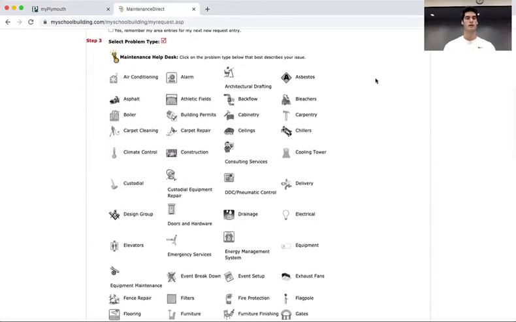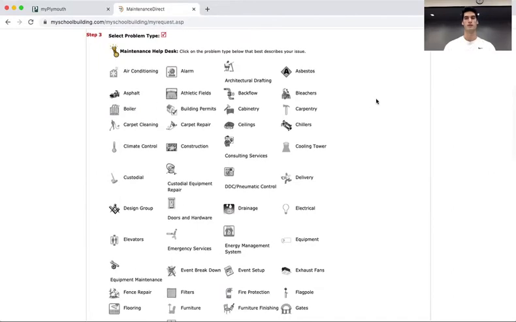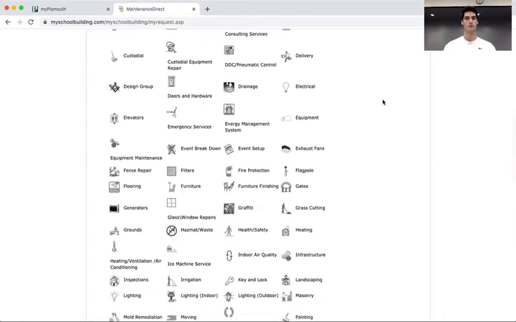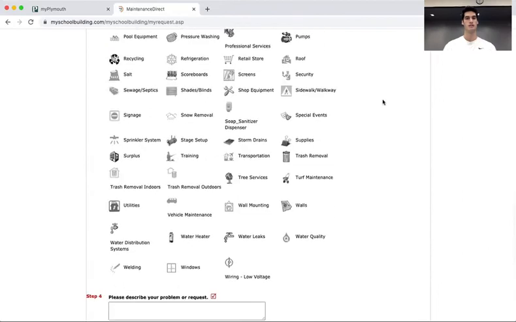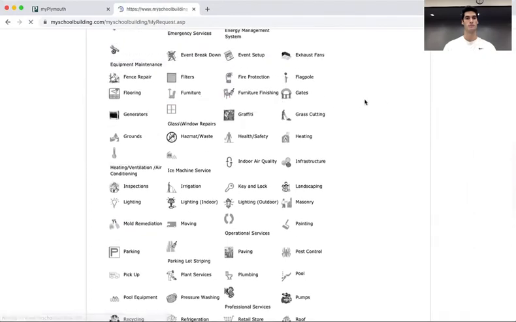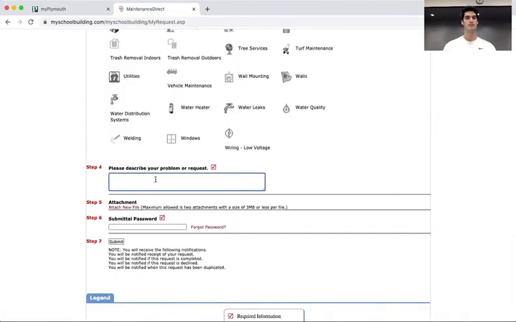Step 3, this is where we're going to select the problem type. It makes it easier for physical plant to know what supplies to bring when they go over to your apartment or dorm. So from this array of options, you can select any of these that applies to the work order that you need to place. For example, today, we're just going to do furniture. Then it's going to bring us down to step 4.